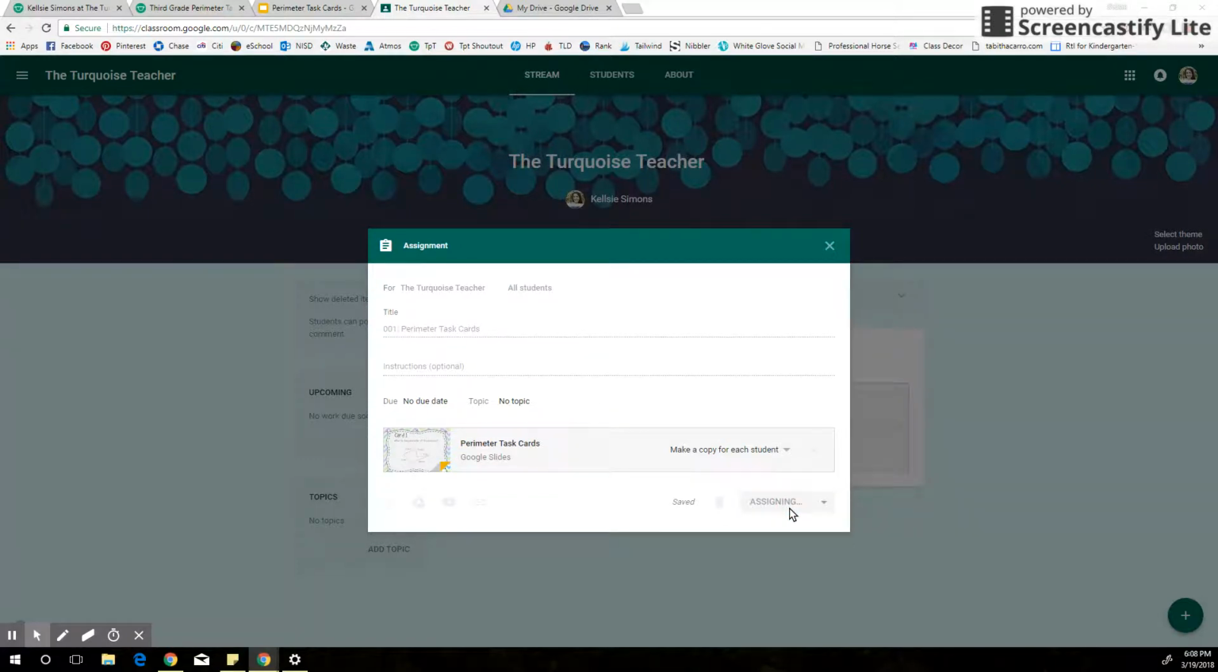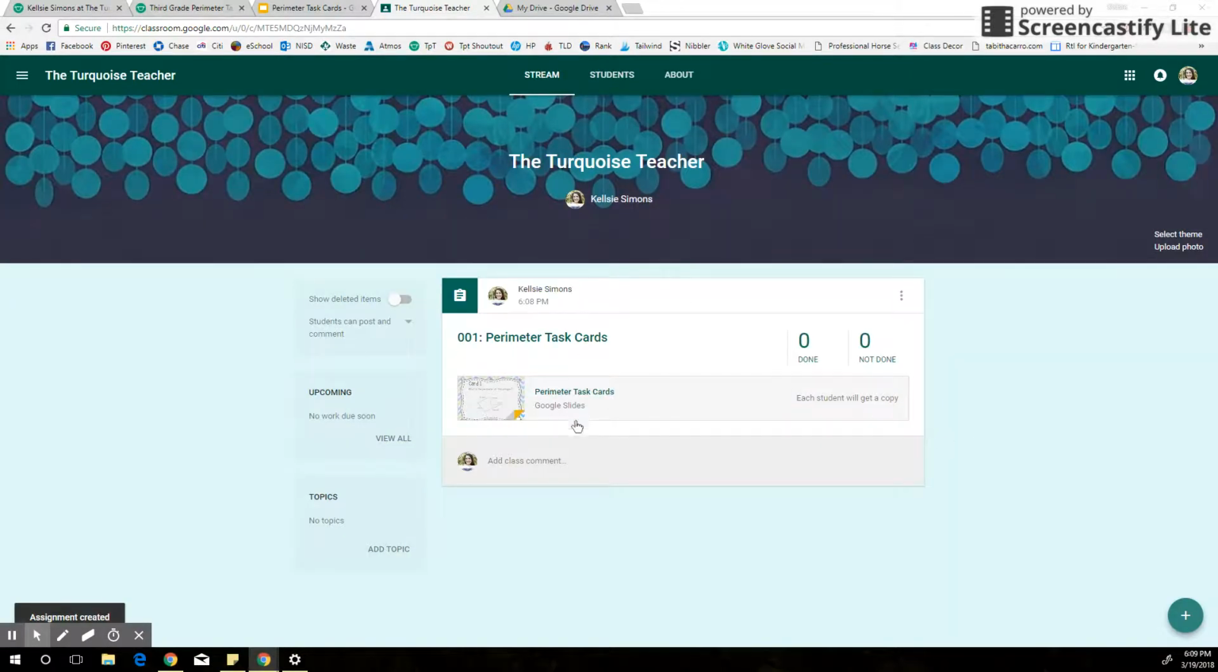And when it assigns it, it'll pop up in their stream. And so it'll pop up here in their stream. This will tell you how many students are not done and then how many students are done. Typically, I don't have them turn it in until Thursday when they're done with everything, but sometimes they accidentally turn it in early. So it'll just tell you who might need to go back in and take it out of the turn-in basket.